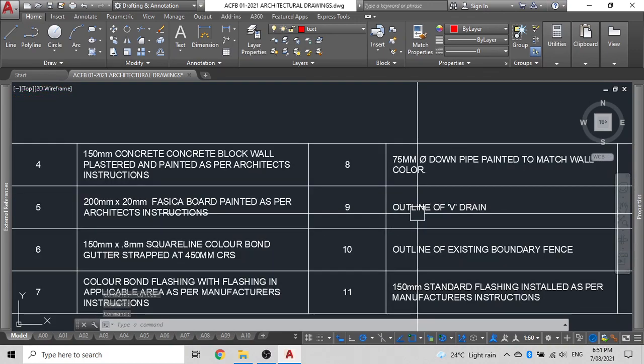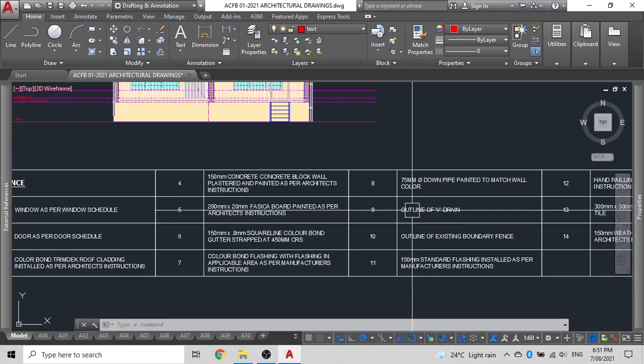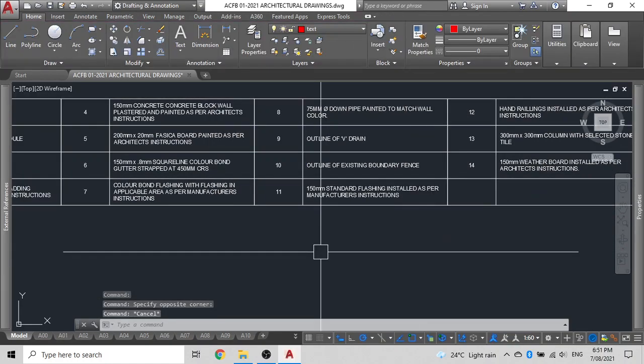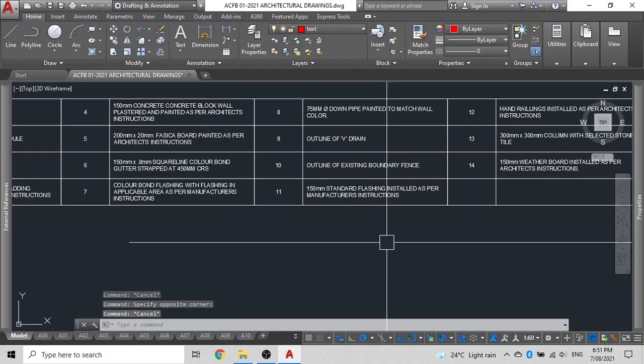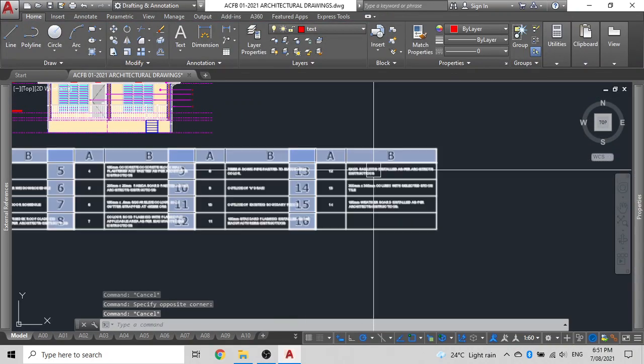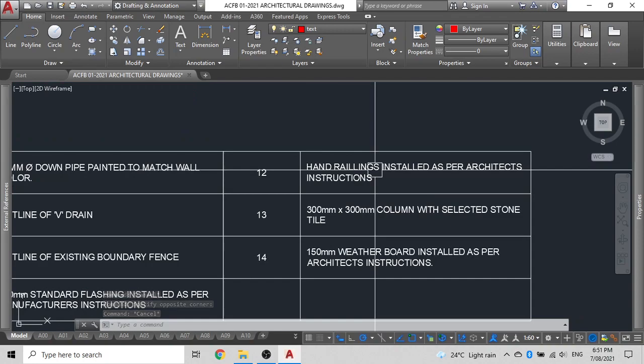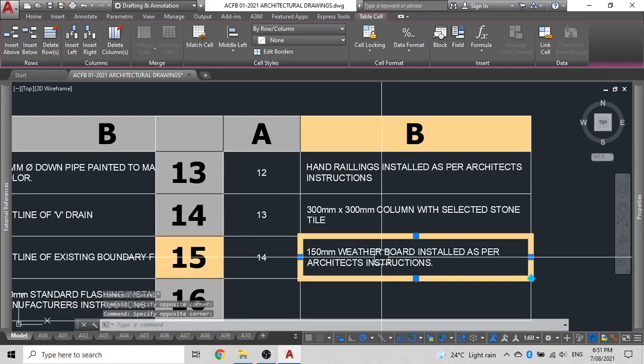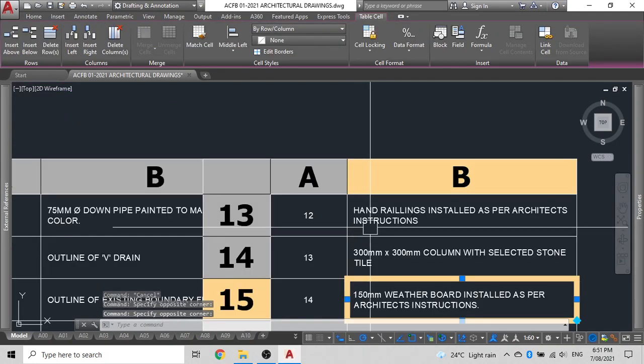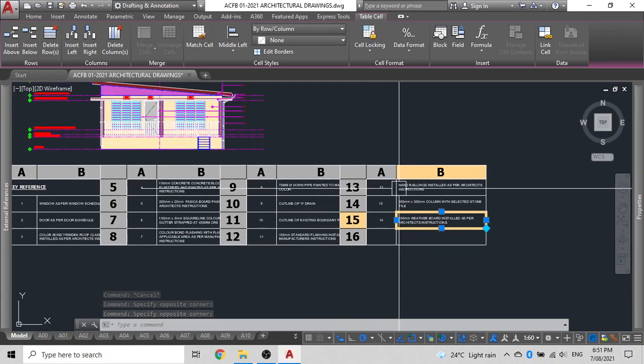Now the outline of V-drain is not important for this exercise, but we'll leave it there because it might come into another. Similarly with this, there is no boundary fence. Leave that note there for now. Hand railings, column, and these two. So we can just make separate callouts or notes for these.